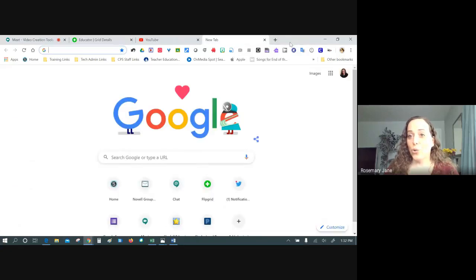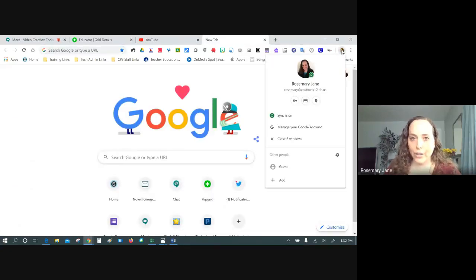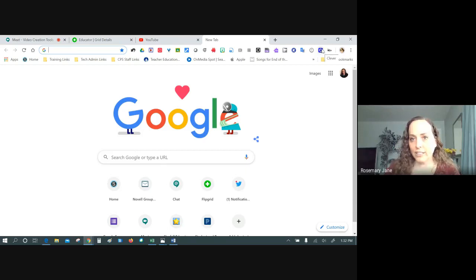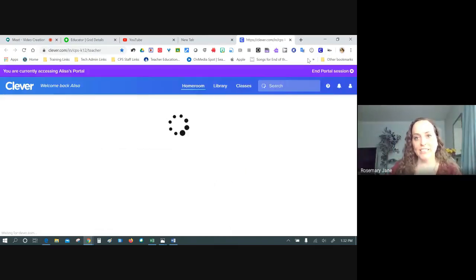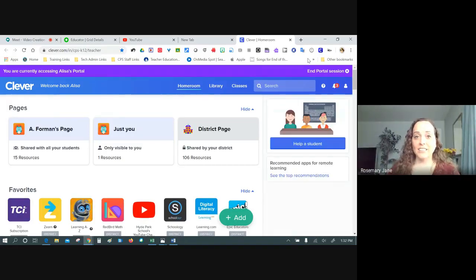Now, here's another cool thing. I know I sound like a broken record, but if you are signed in and using the Chrome browser and your sync is on, then you should have this little extension right here for Clever. You can just click that and it launches you straight to Clever. If I'm already signed on and syncing, it's going to log me straight in. It doesn't even prompt me to log in. If it prompts you with the login screen, please choose Login with Google.